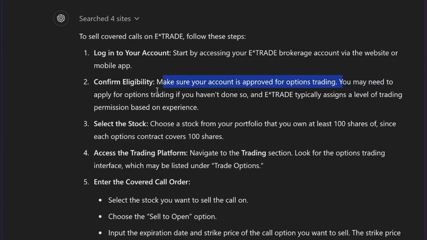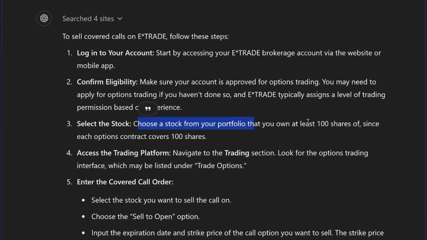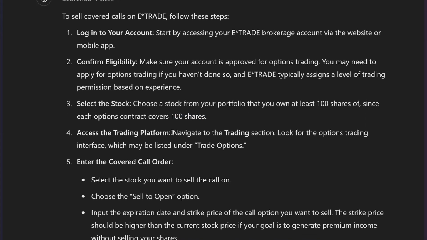You may need to apply for option trading if you haven't done so. And Etrade typically assigns a level of trading permission based on experience. After this, choose a stock from your portfolio that you own at least 100 shares of, since each option contract covers 100 shares. Then navigate to the trade section, look for the option trading interface, which may be listed under trade options.